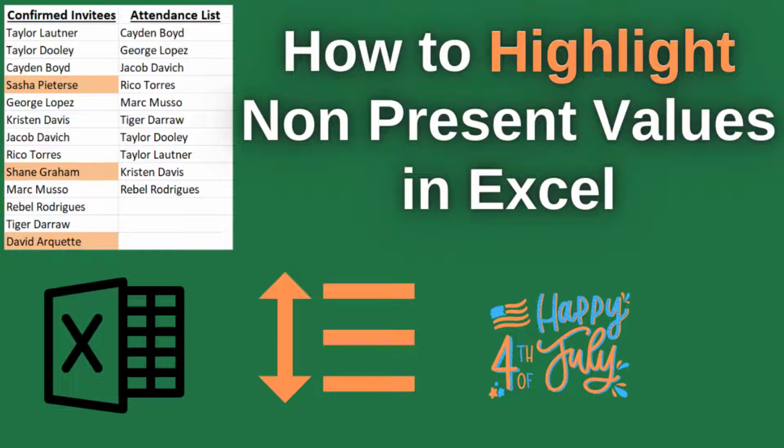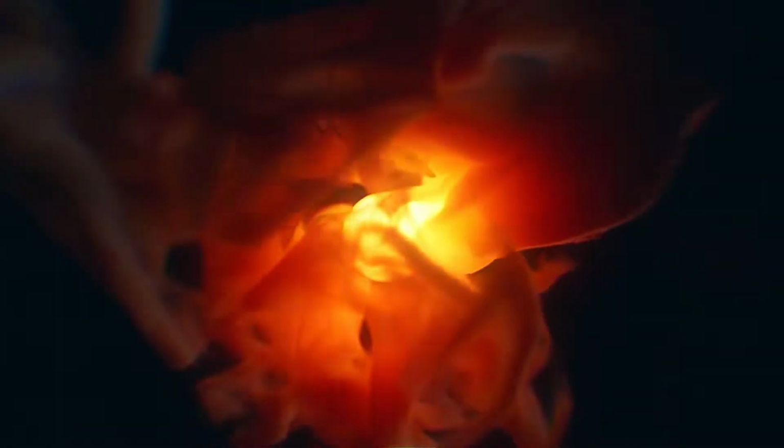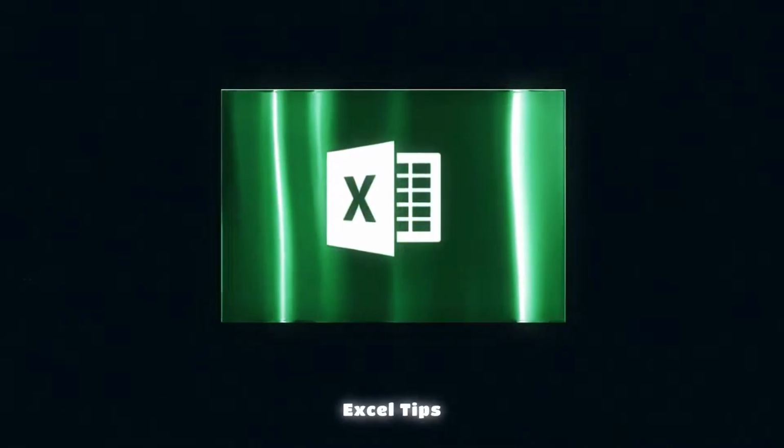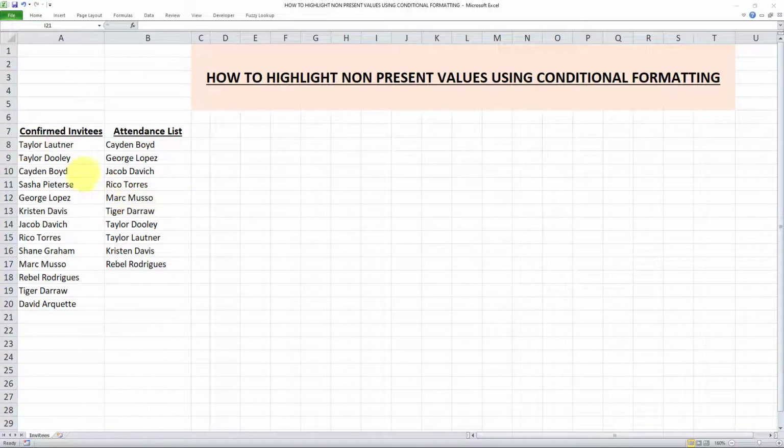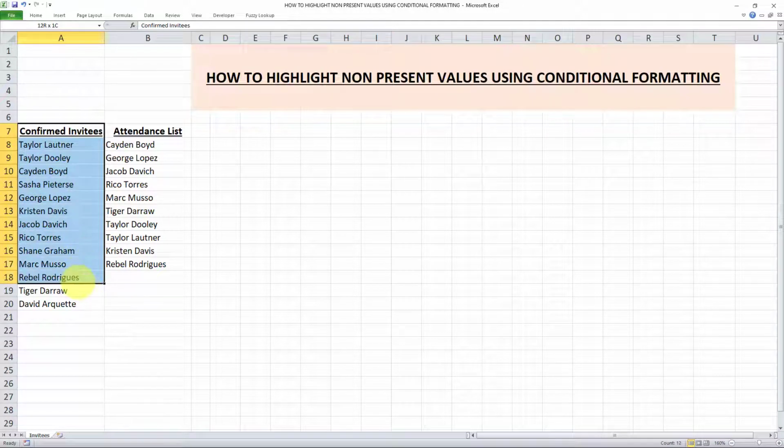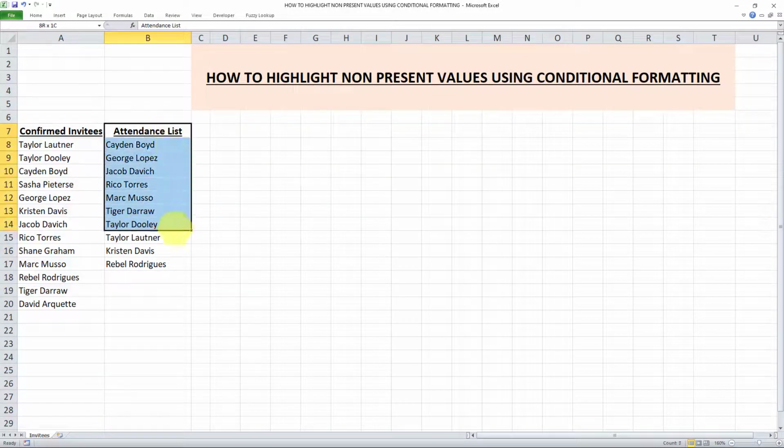In this video, I'll teach you how to highlight non-present values in a list using conditional formatting. I have a list of confirmed invitees in column A and also an attendance list in column B.